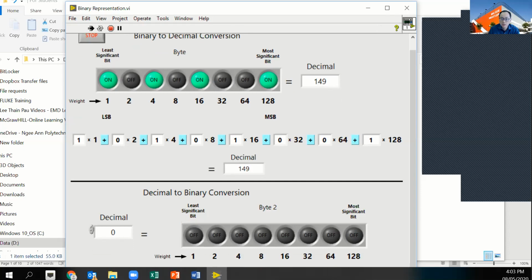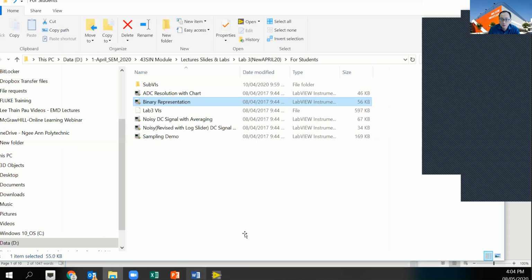Now, vice versa. Let's say I have a decimal number, for example 89, or 85. If I enter 85, I'm able to convert the decimal to a binary pattern. I want you all to record this inside your lab. These two programs are already there for you, and you can use them to complete the first part of the lab.